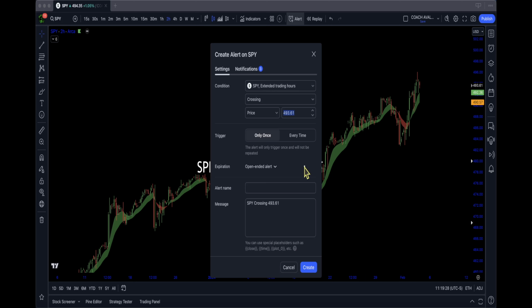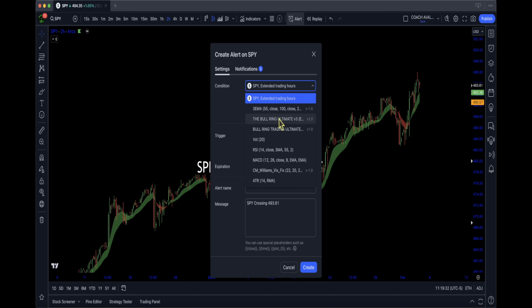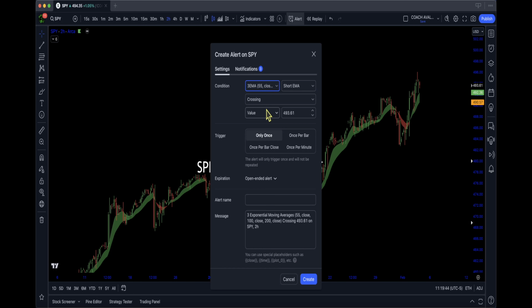Okay, so I'm going to change this to something that I personally use. I have all my indicators here, guys. I have my Bull Ring Ultimate, which is my personal indicator that I created, but we're going to do an easy one for you guys. We're just going to say, here's the EMAs. I have a 55, I have a 100, I have a 200. So we're just going to say, tell me whenever it crosses the 55, which is selected here. And I would just want you to tell me if it's crossing up, if it's crossing down.